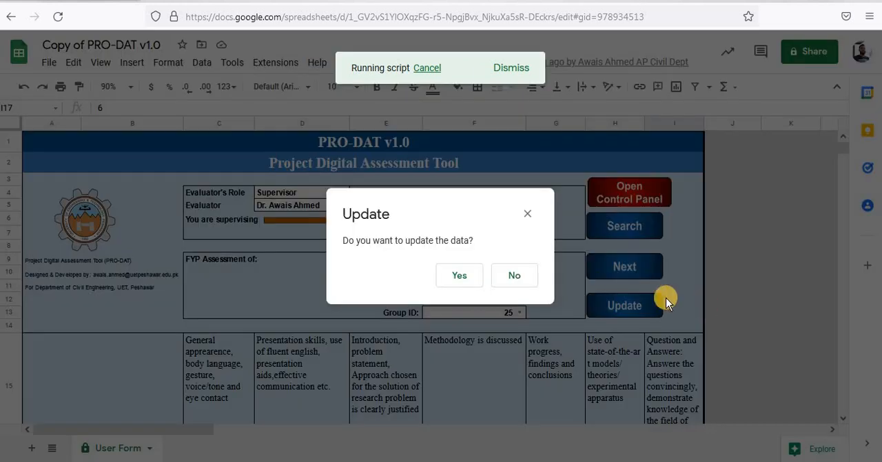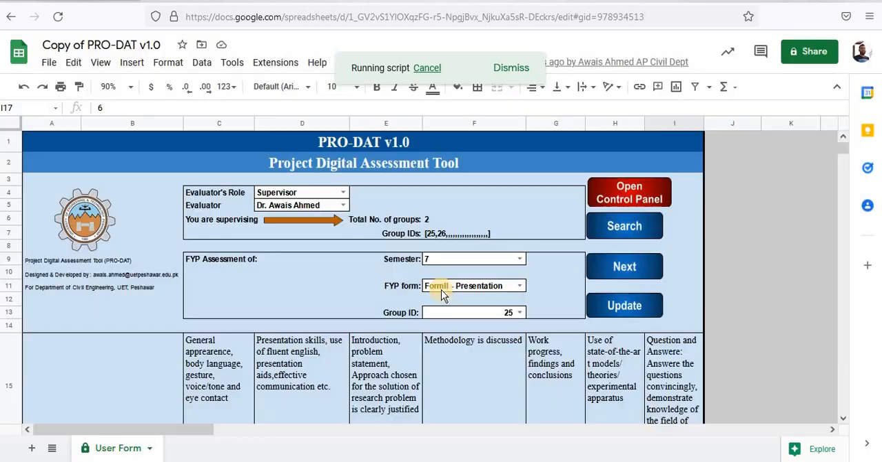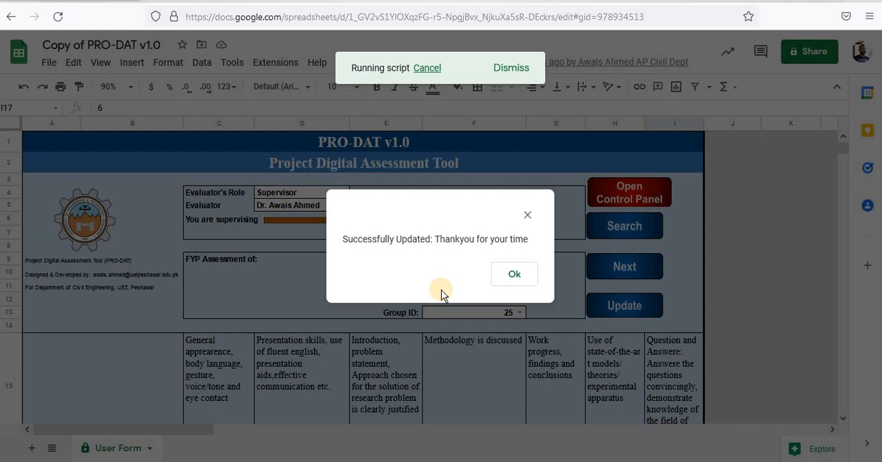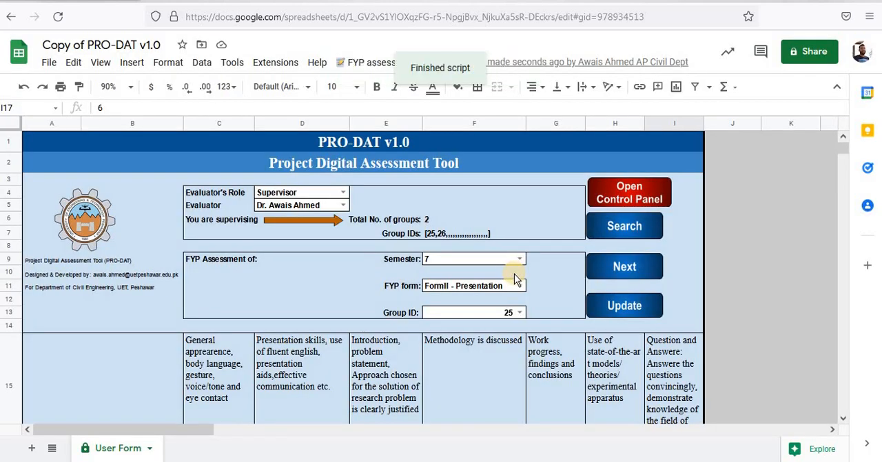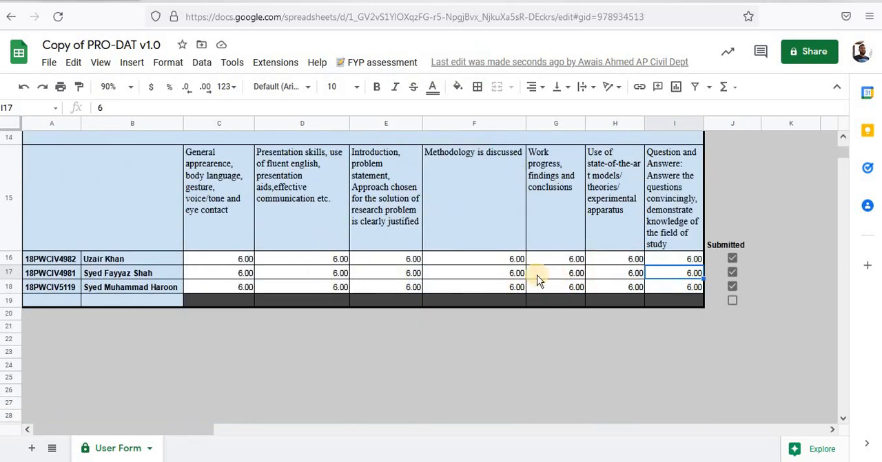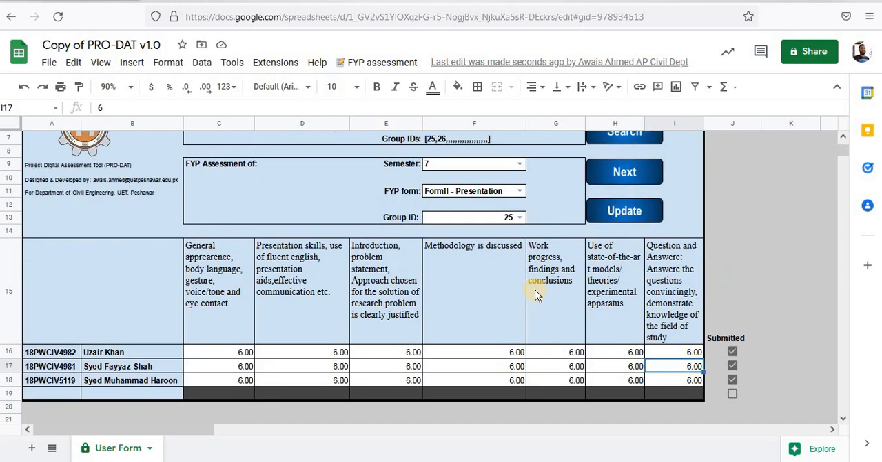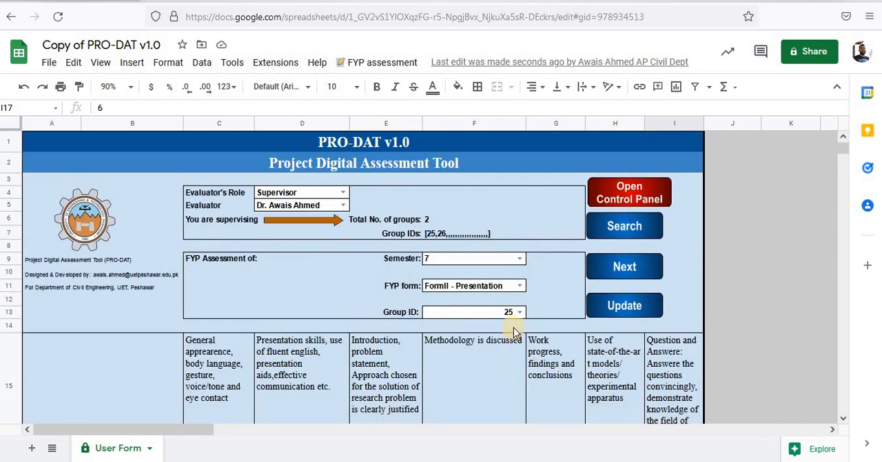Once I click on the update button, it will ask for my permission. Do you want to update the data? Yes. And once the results are successfully updated or saved in the result sheet, which is present in the coordinator office, you will get a message: successfully updated. If you don't get this message, it means the results are not saved. So only entering the numbers over here will not ensure that your results are also saved in the result sheet. So now these results are saved.